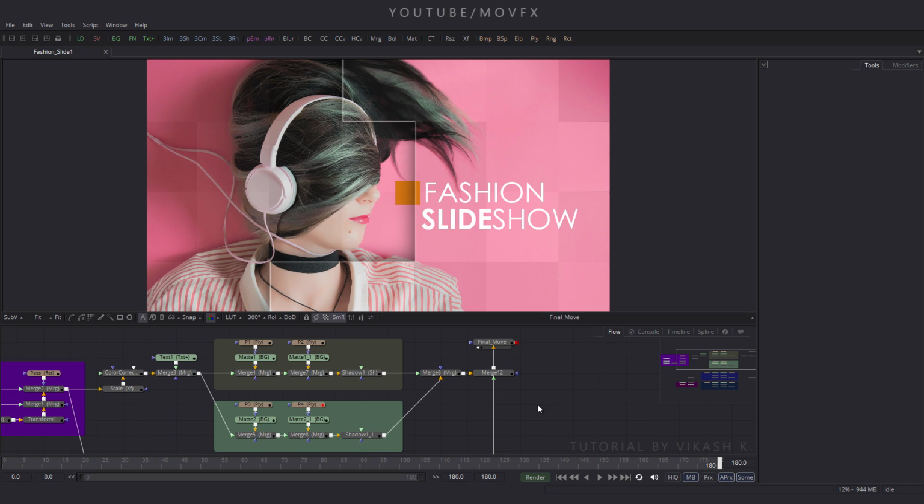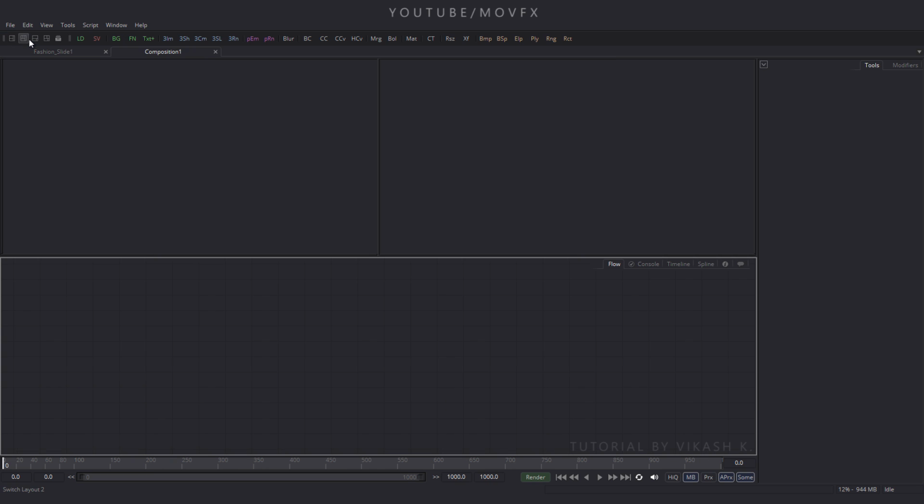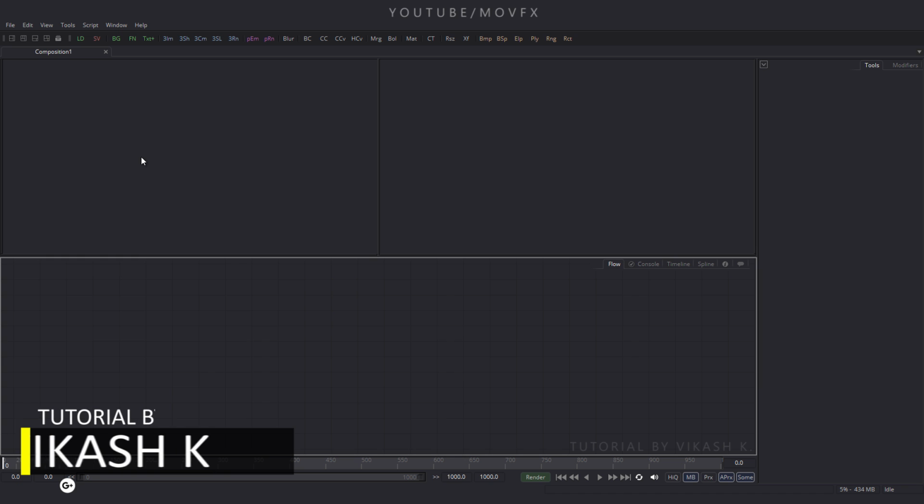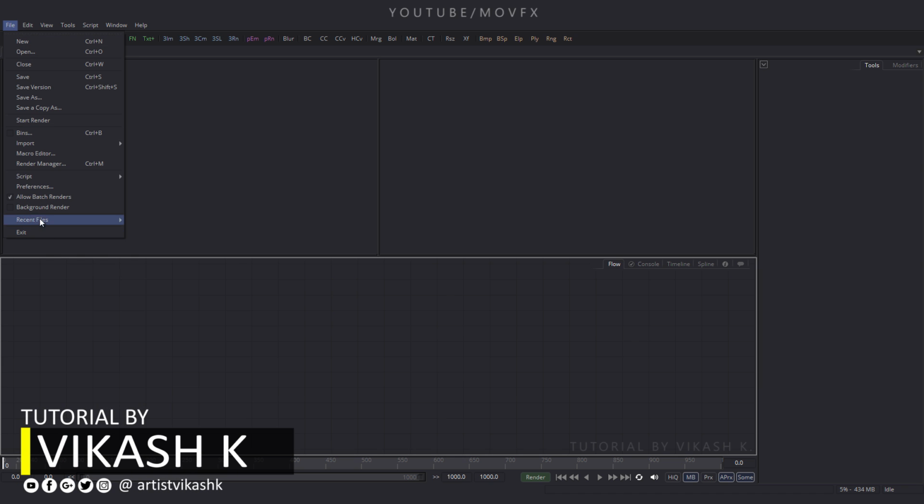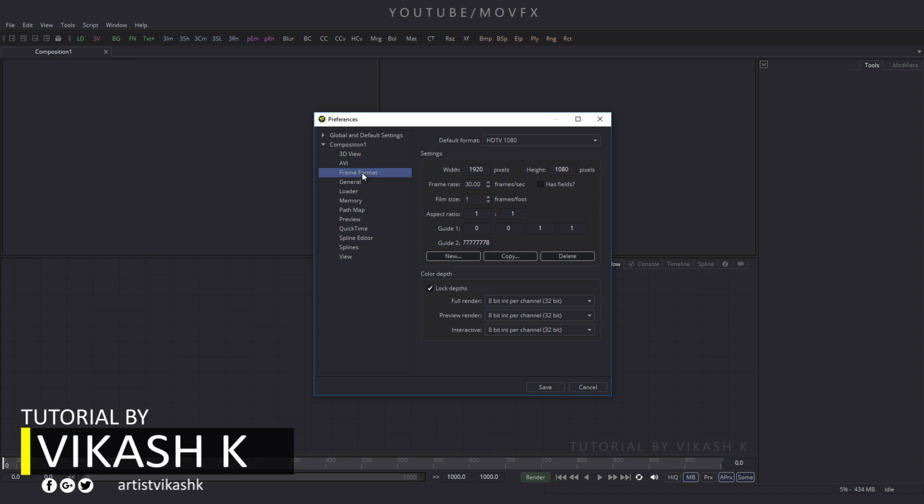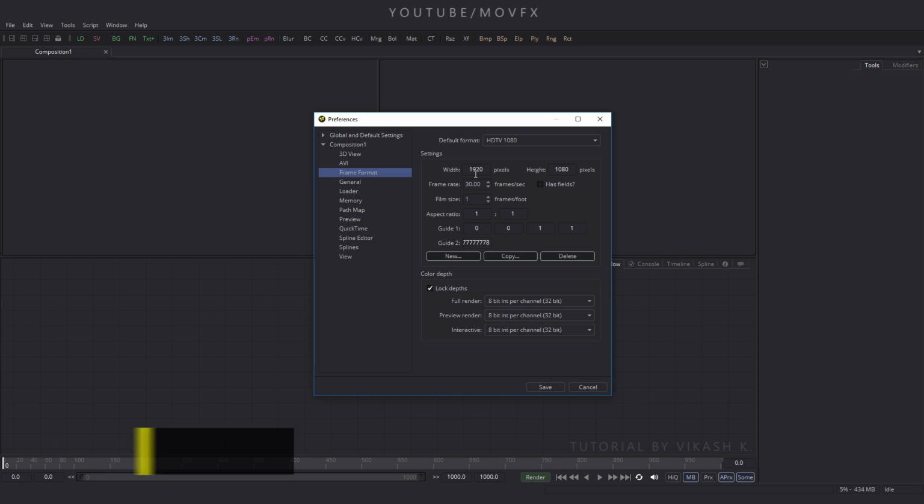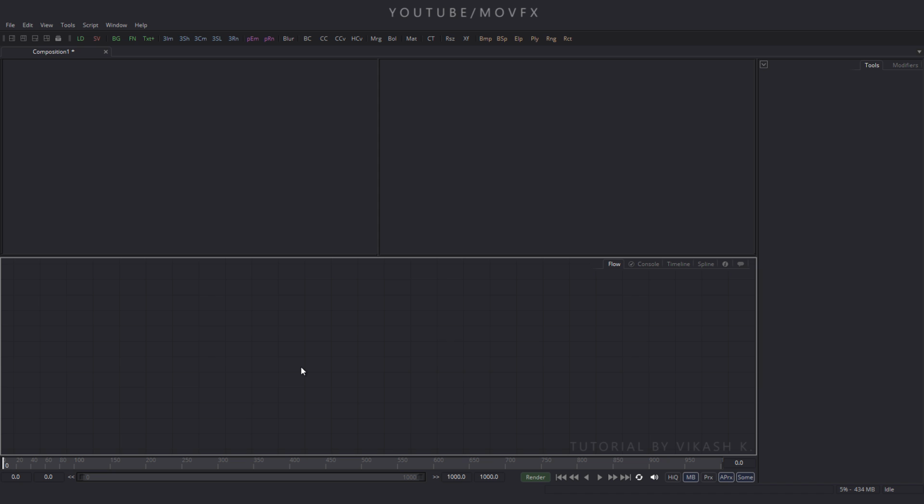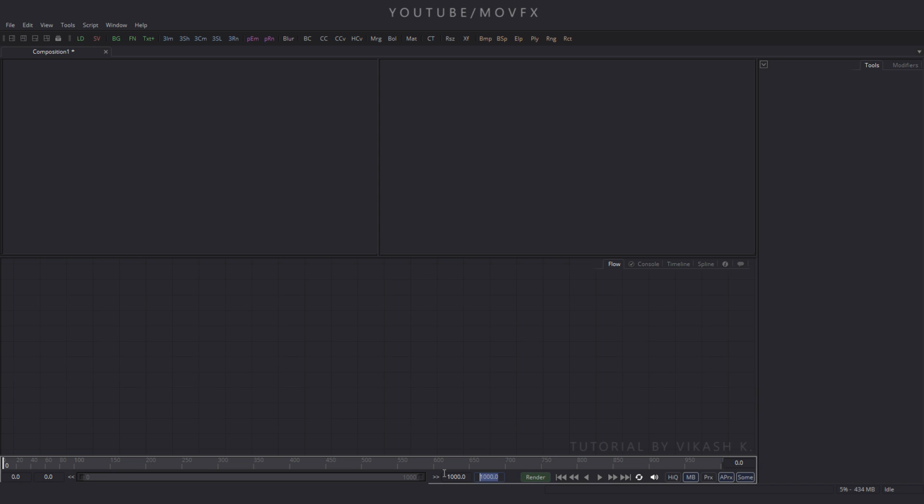Okay, so first of all we have to take a new composition, so go to file menu and click on new and take a new composition and close the previous composition. Now check this composition settings, so go to file menu and click on preferences and click on frame format, and this composition is 1920 into 1080 and 30 frames per second, so it's good for now, and click on save. Now convert this composition into 180 frames, which is equal to 6 seconds, so put the value 180 and hit enter.